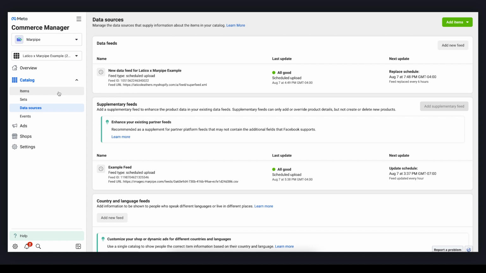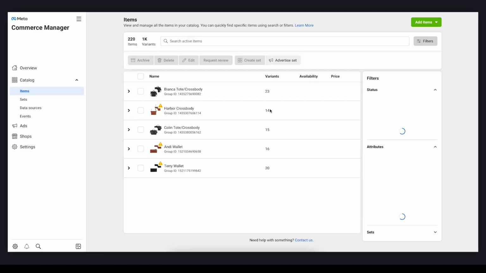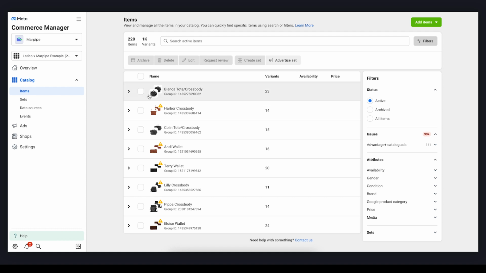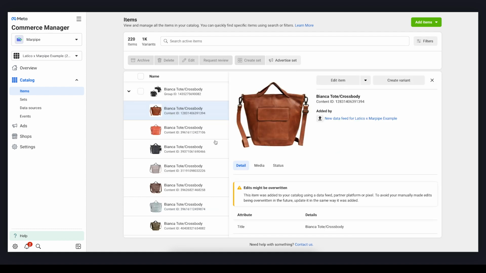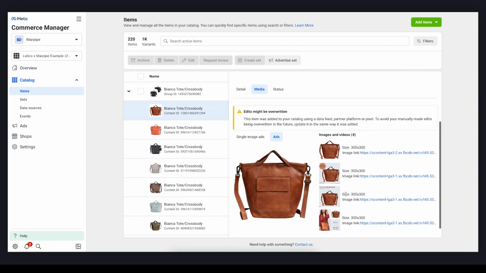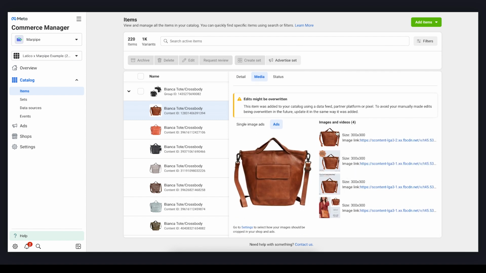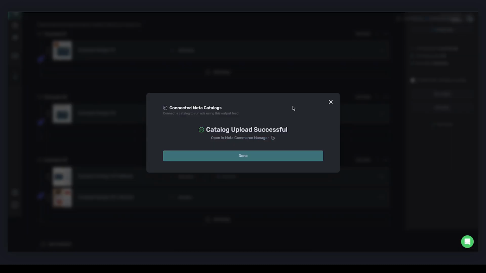So before we go any further, we're going to go into the items and just see what actually happened here. We're going to click into some of these products and just take a look to see if we can find the images that we imported. So I'm going to click this item here. I'll go to media and then ads. And then as we scroll down, now we see these additional images added to it that represent our different treatments in Marpipe.